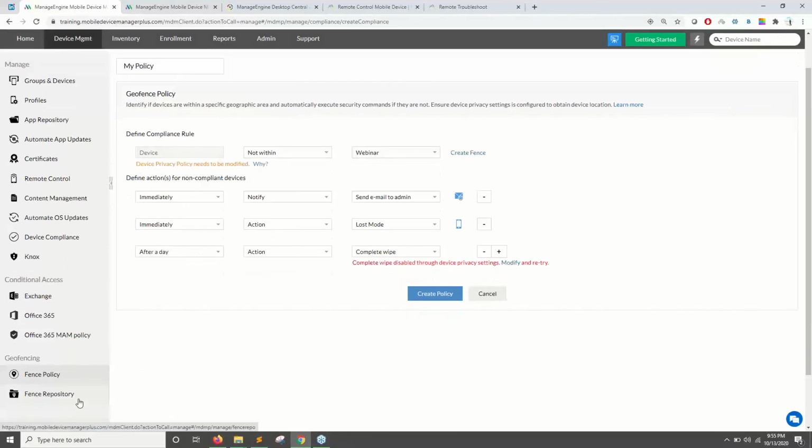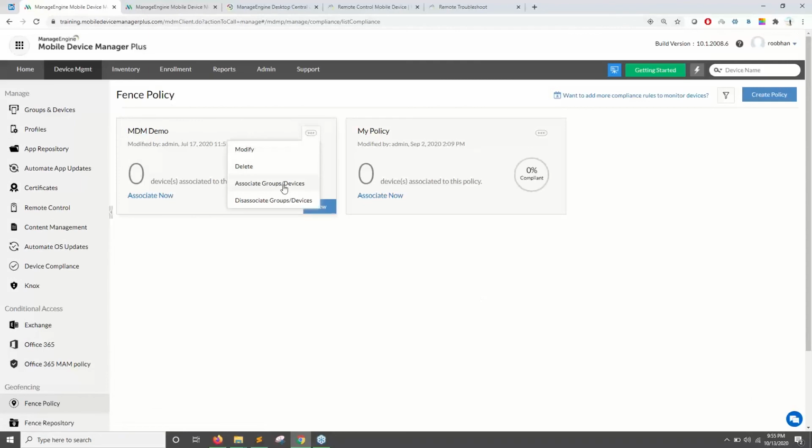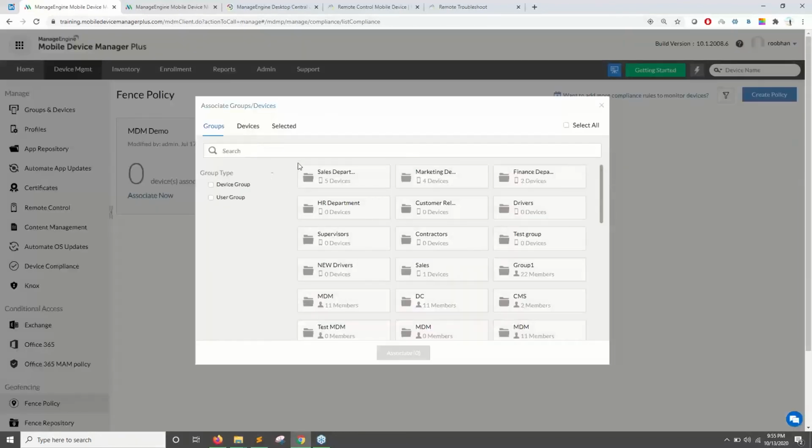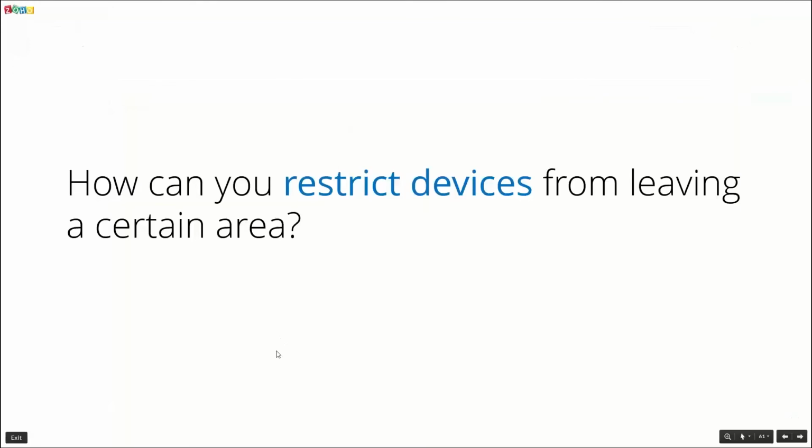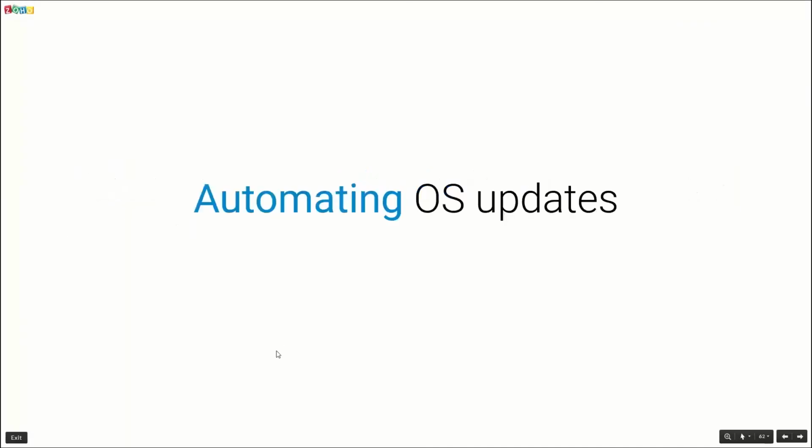So this is how you can create a fence first and then apply it to the devices. So you create a policy, and if you want to apply this policy only to a specific group, then you can go to associate and choose only, say, my sales department who keep traveling, so I want to make sure they travel only to a certain area. Or likewise, you can create a fence and apply it even to the contract employees or drivers. So you create a fence repository, create a rule for them, and then associate the groups or devices. So this is how you can lock your devices to a particular location.